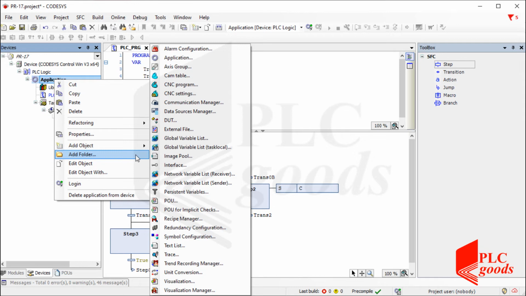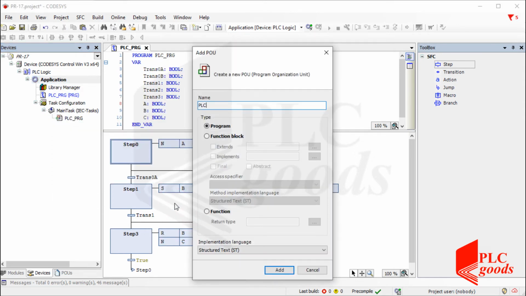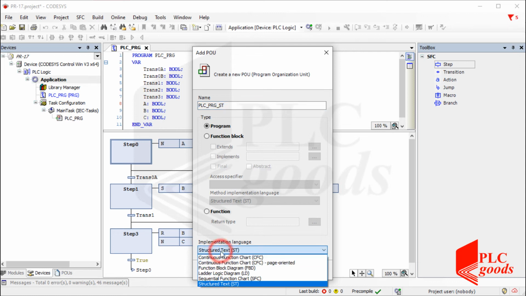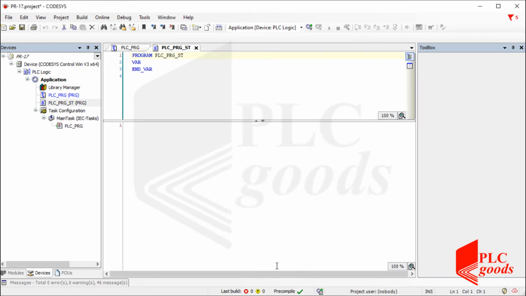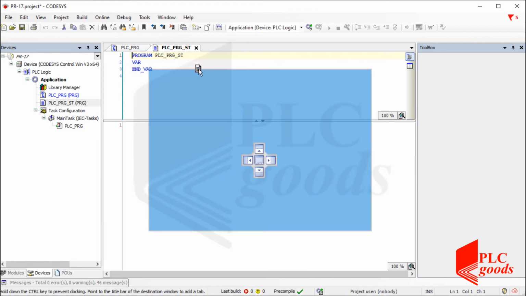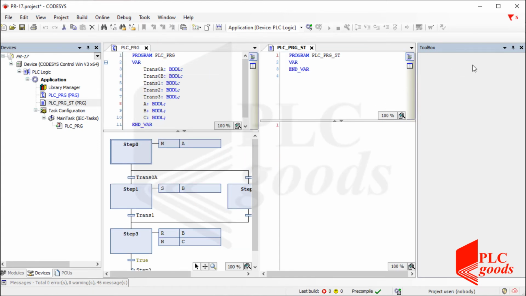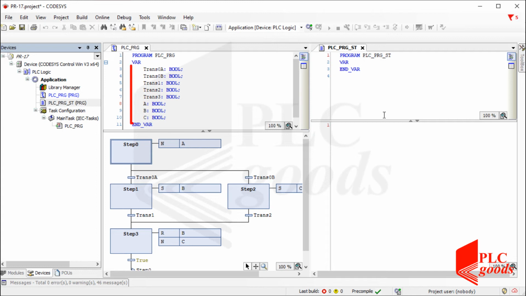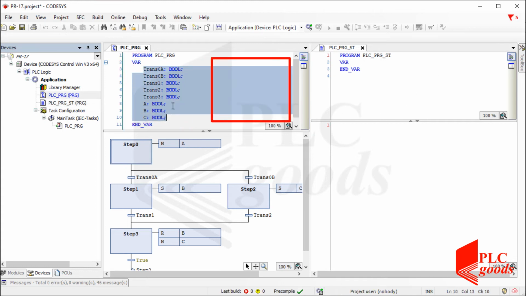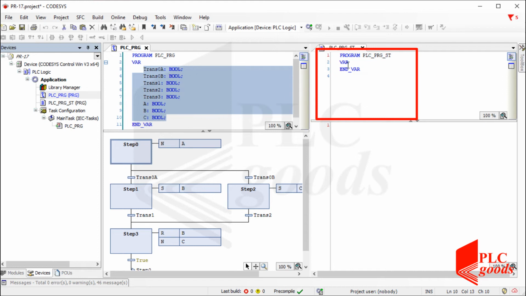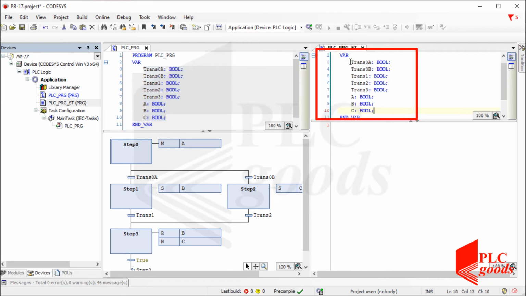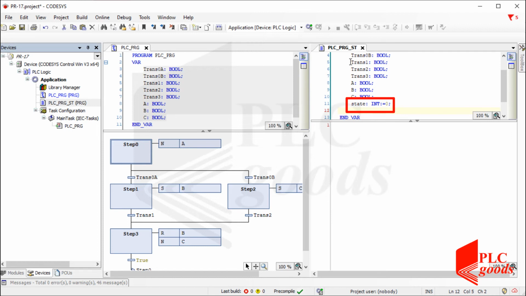Here is a simple SFC program, similar to the previous one, with these variables. Now, I want to show you how it can be rewritten using structured text language. So, let's create a new POU, whose language is structured text. First, let me copy and paste these variables into the new POU. Also, I'll need a variable like state, that will determine the current step inside the new POU. Let's use 0 as its initial value.